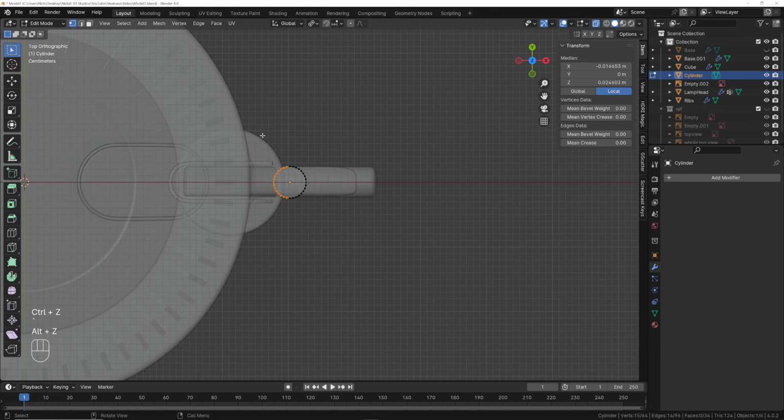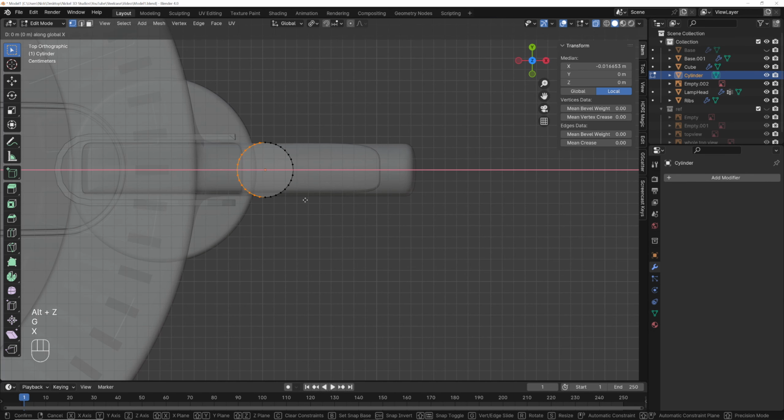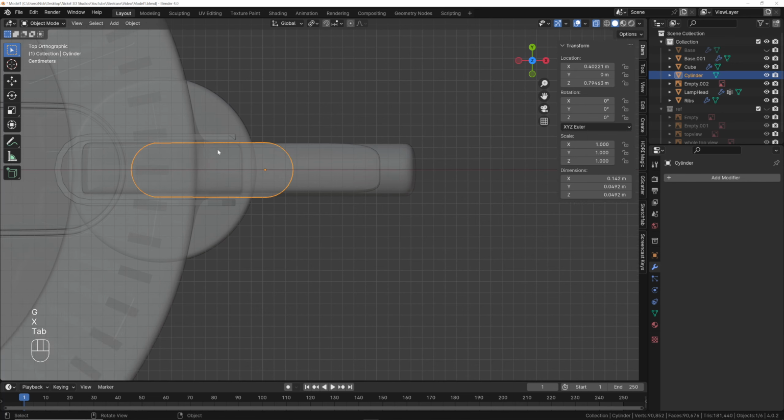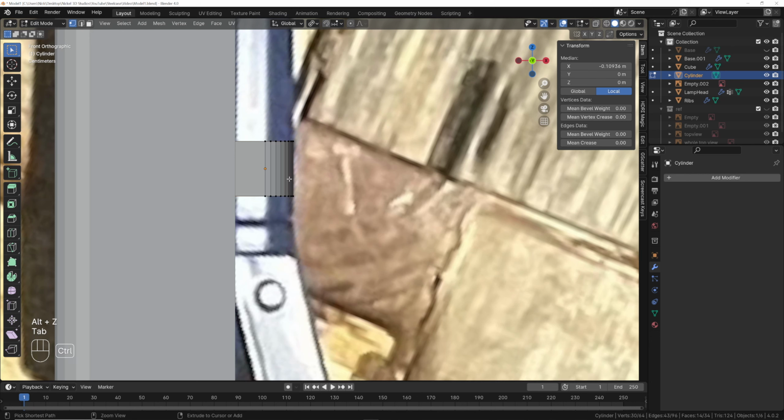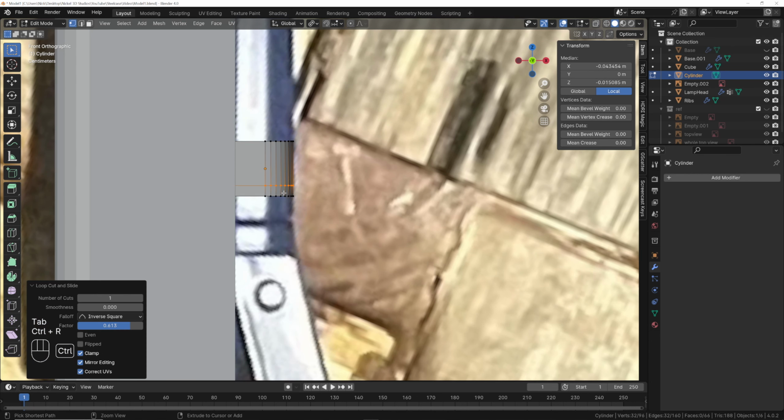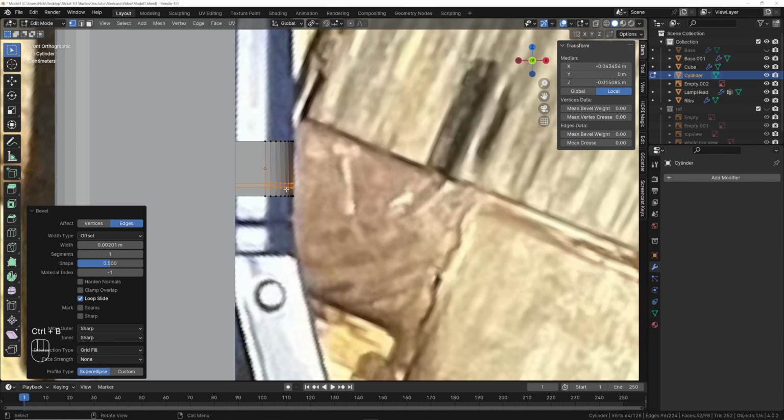Oop, make sure I'm in. See how I only grab the top ones? I'm gonna go back, go to top view, Alt Z, grab these, GX, just bring it over till it's inside of that loop. And then Alt Z, we're gonna give it a little bit of detail here, just Control R, Control B to bring out a little thing.